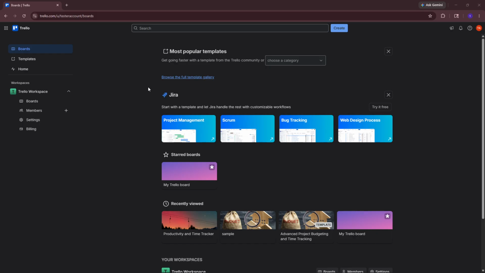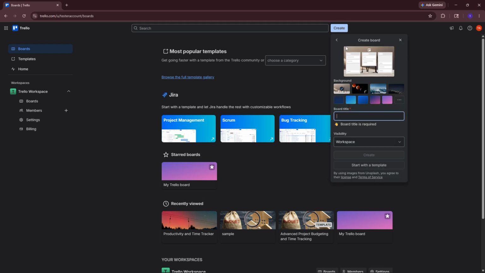Start on your Trello home screen. At the top navigation bar, click the Create button, then choose Create Board. This tells Trello you want a new board, not a card or a workspace. If you see options like Create Workspace, ignore those for now. We're focusing on the board itself.